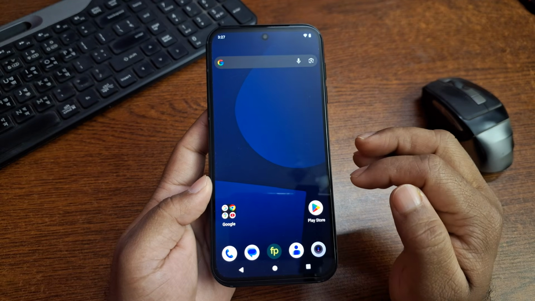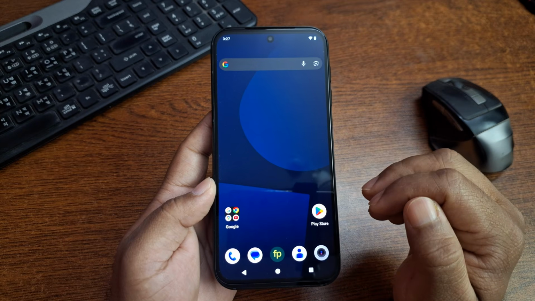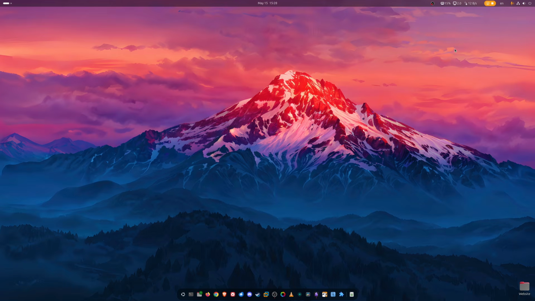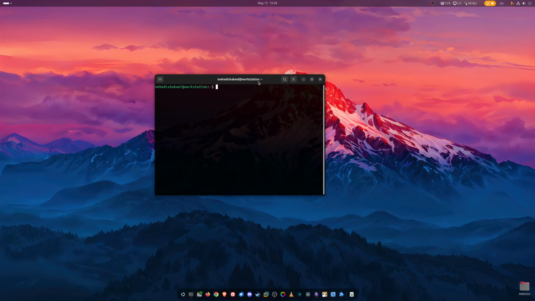Now what you need to do is connect your mobile phone to your computer using a USB cable. Let me connect mine. And now get back to your computer, where you can see my computer screen. First of all, open up your terminal window and you need to install ADB tools on your operating system.